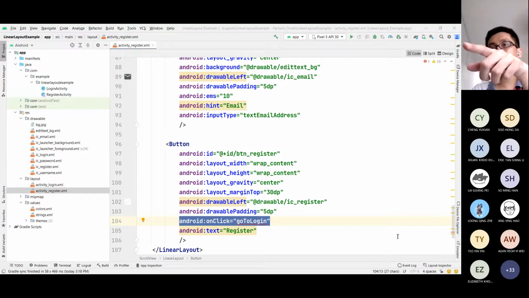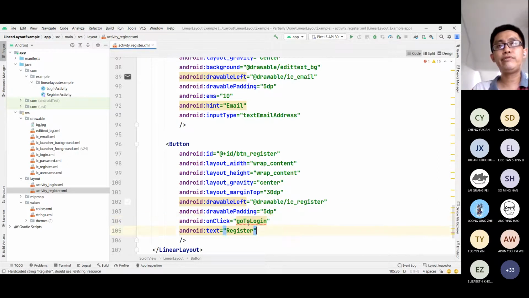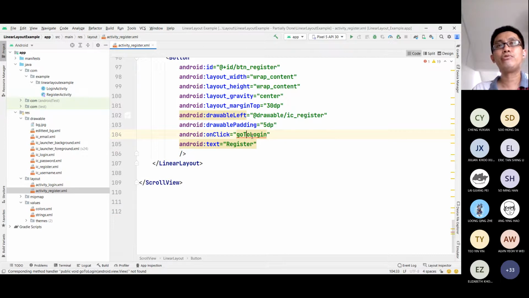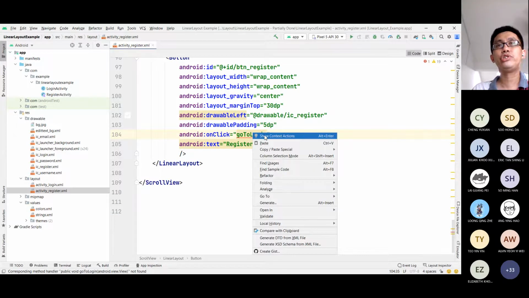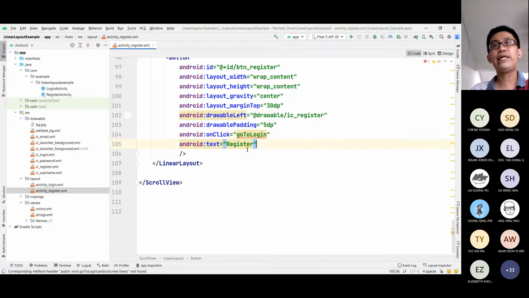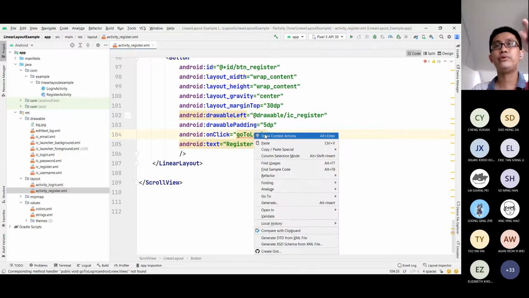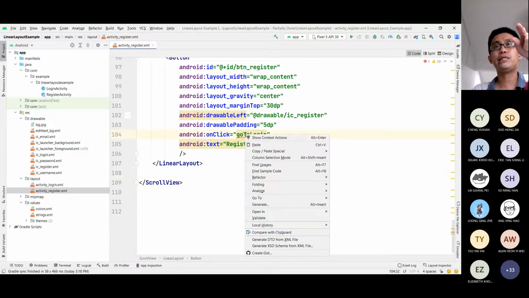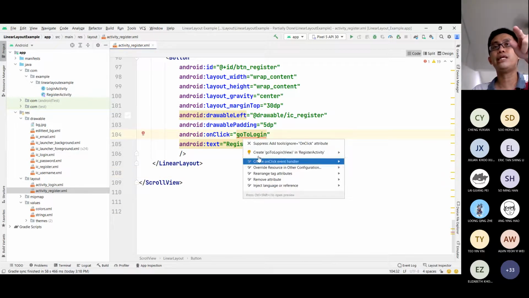Right, just put it into your code, the login. Okay, now we want to create this function. There's a red line because you don't have that function defined. So just create the go to login function inside the register activity. Every time you see a red line, let Android Studio help you. Right click, show context action, the second one.